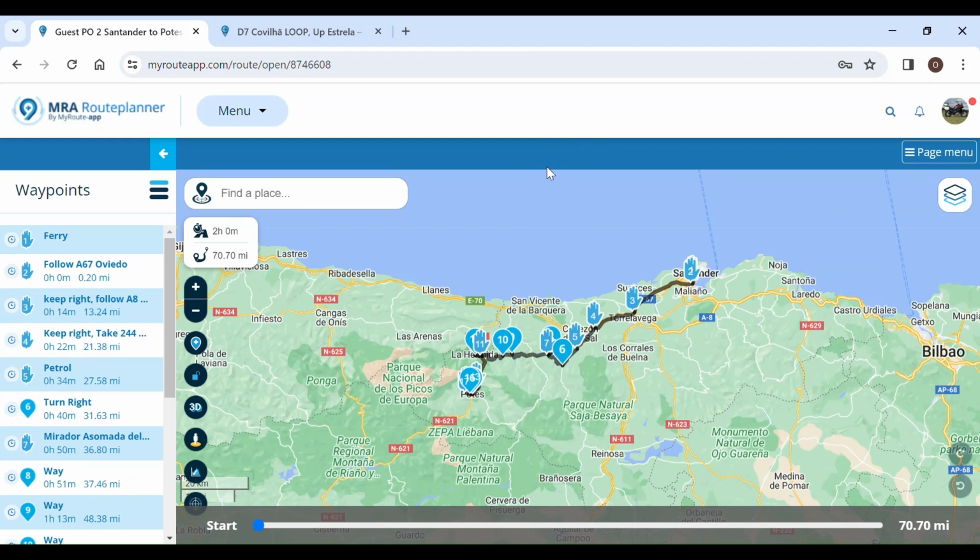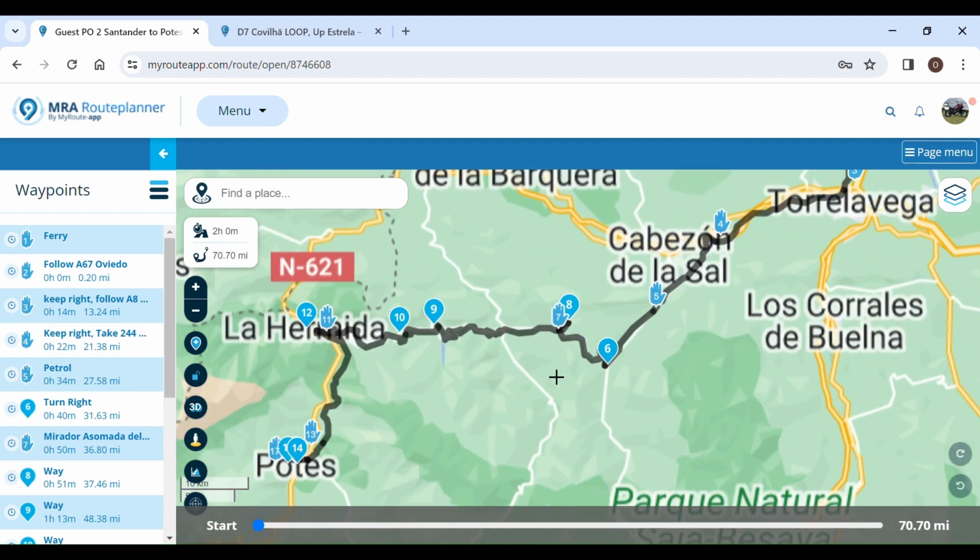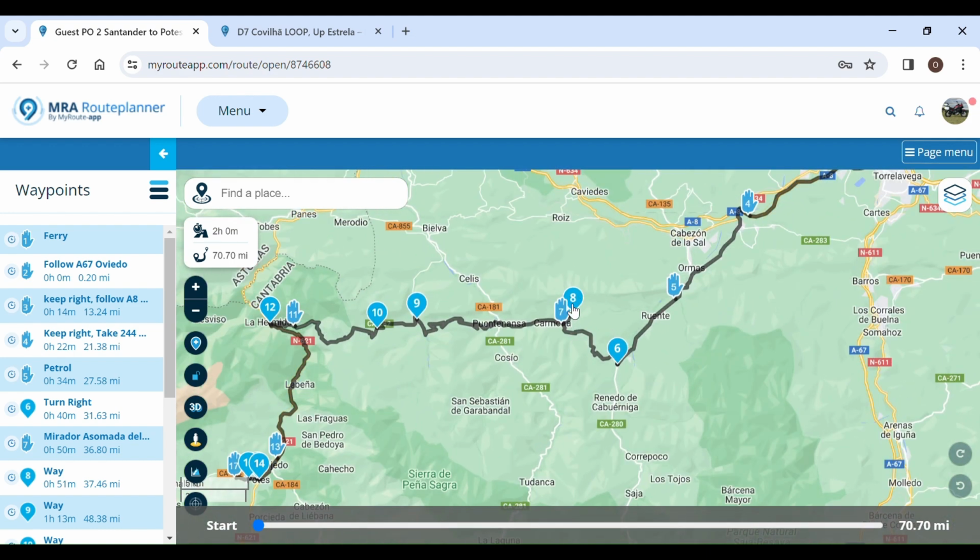Well, the first thing I think I need to explain is just how we put these routes together. So I've got a really simple one here, and it's the route that we sometimes take from Santander to Potes. And you'll see that there's two different kinds of pins or markers on the map. There's a hand, which is a via point, and a circle, which is a waypoint or shaping point. Now, when you get your GPX file, you won't be able to see the shaping points, the waypoints.